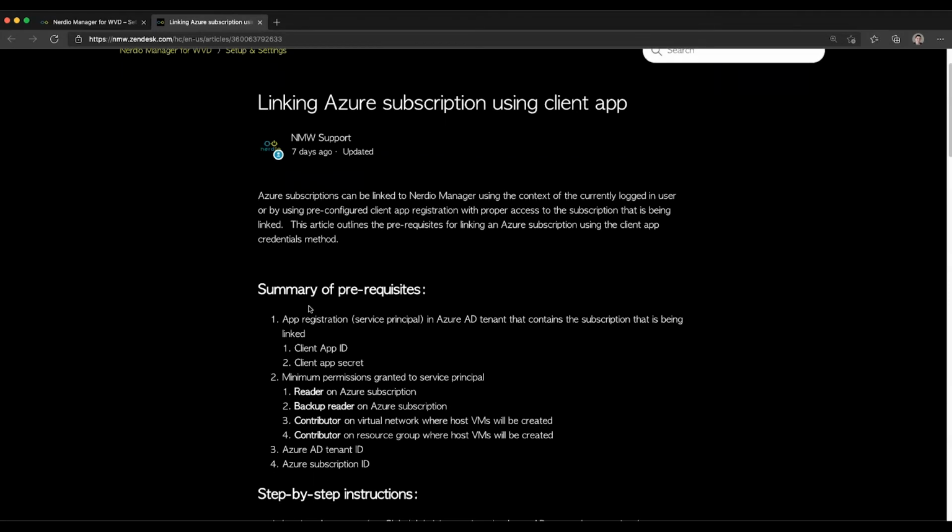So here's a summary of prerequisites. In order to perform this linking process of connecting an Azure government subscription into the Nerdio Manager deployment, which happens to be in Azure Commercial or Azure Global, or vice versa. You can have a Nerdio Manager deployment in Azure Government and be linking a subscription from Azure Global. What you need, number one, is an app registration. This is basically a creation of a service principal in the Azure AD tenant of the subscription that you're trying to link. And once you do that app registration, you will obtain the client app ID and the app secret.